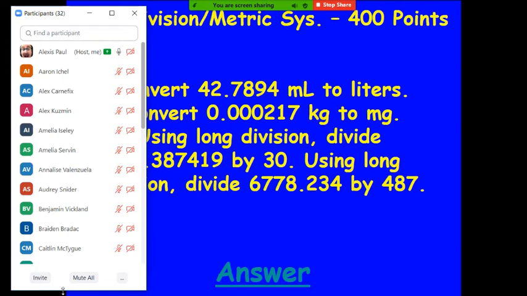So remember, ask yourself, which direction am I moving in the grid? That's the direction that the decimal goes. How many spaces to the right or the left am I moving? And that'll tell you how many places to move the decimal.